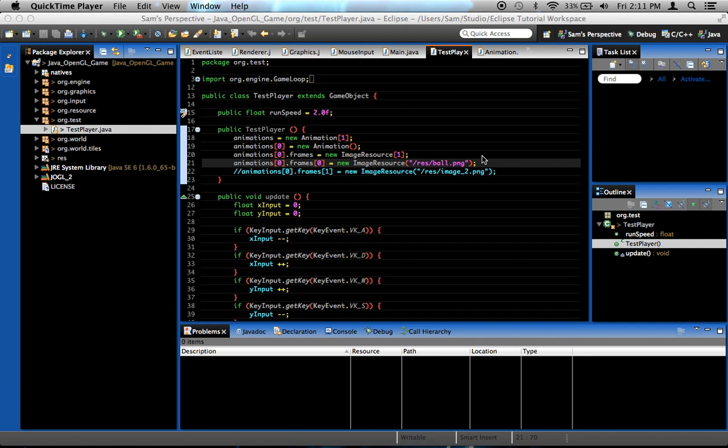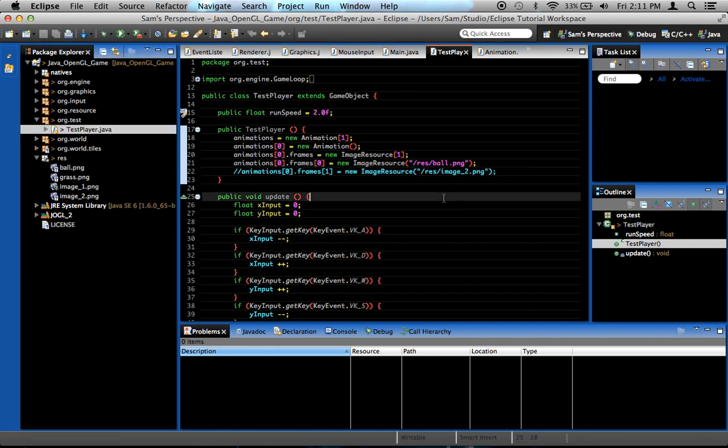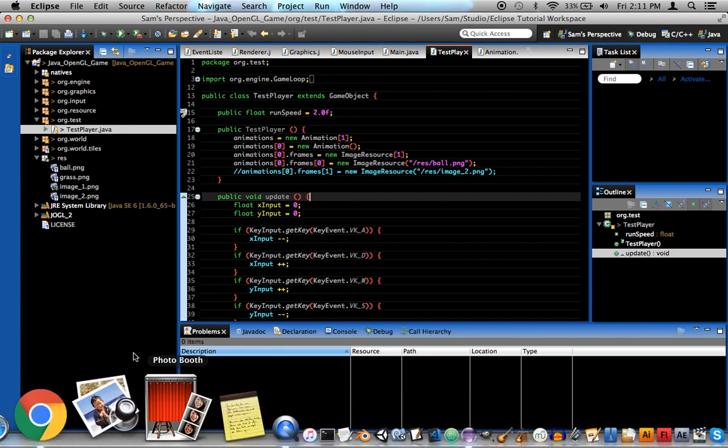Alright, today we're going to start leveraging the animation system, which, as you remember from previous episodes, we've already built. Right now our player is just a single image, and that's why we don't really have any animation going. So we're going to go ahead and create some animation for our player.